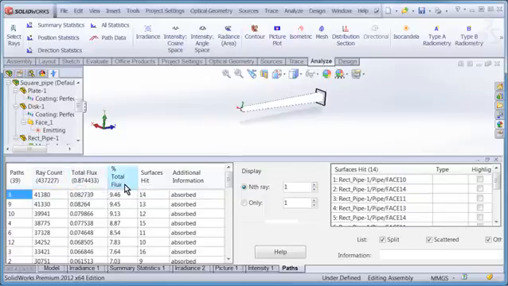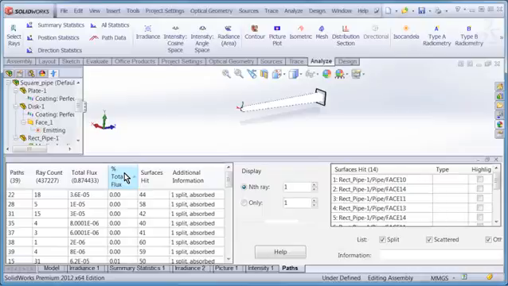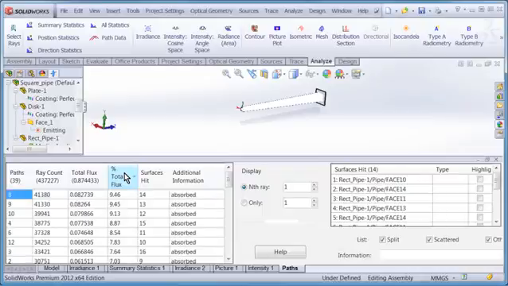By default, the table is sorted in terms of total flux, or the percentage of the flux in each path. The next column over is the number of surfaces hit. This is a fully searchable database, so if I choose any of these columns, for example, path number, I can resort the data based on whatever column I've selected. But for our purposes, the percent of the total flux is actually a very useful category.